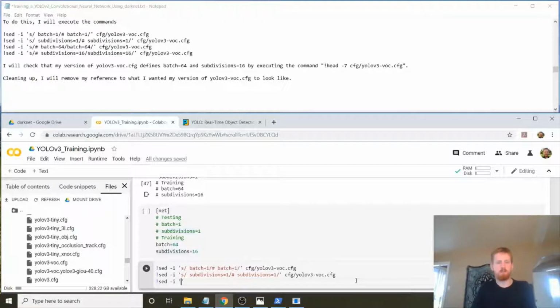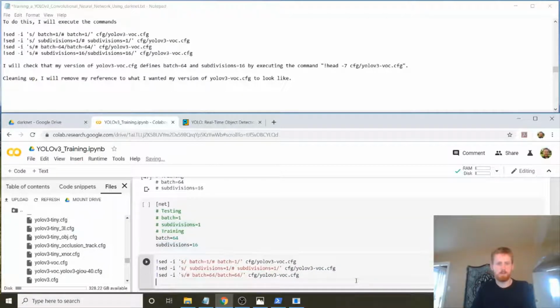Likewise, stream editor in place, substitute commented out batch equals 64 with actual batch equals 64. Do this in YOLOv3-voc.cfg. And finally, stream editor in place, substitute commented out subdivisions equals 16 with actual subdivisions equals 16.